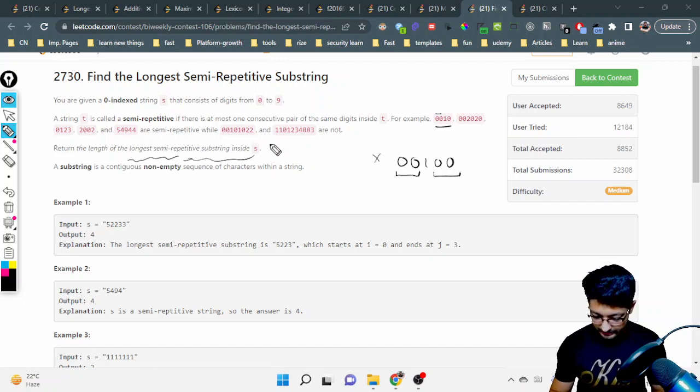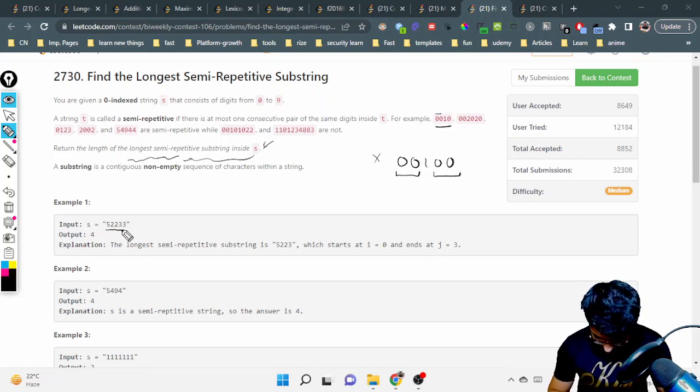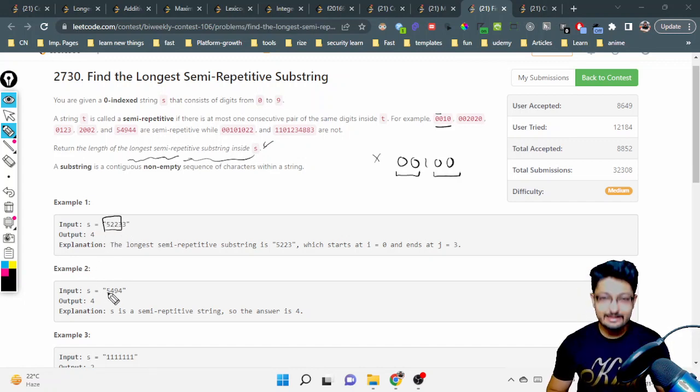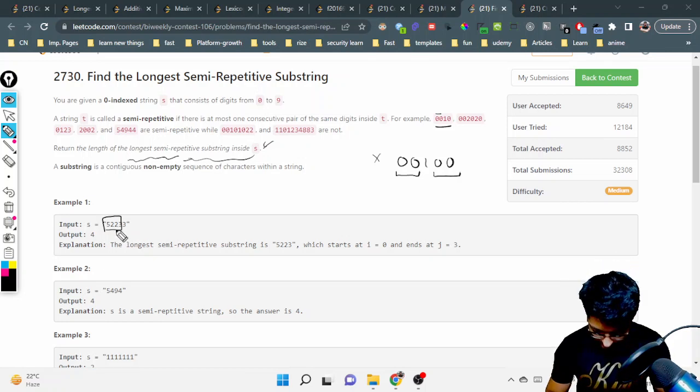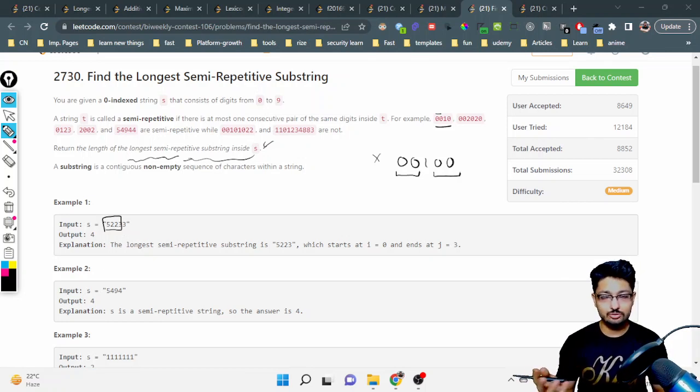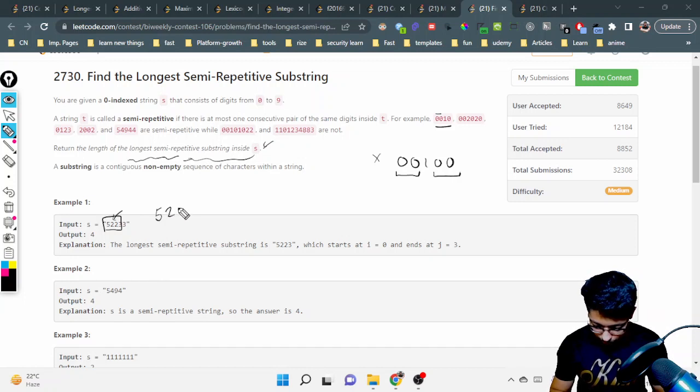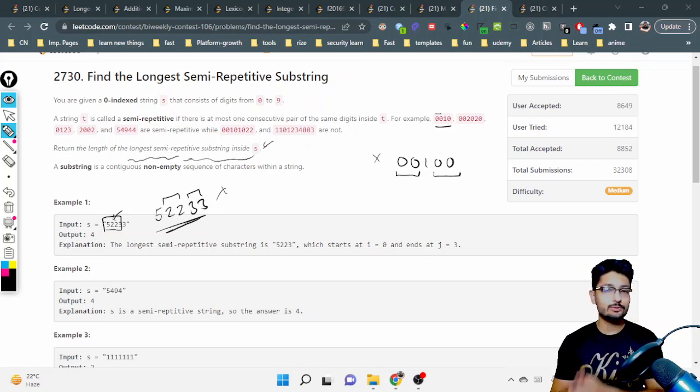A substring is a smaller part of this particular string. So as you can see, what's the longest length? If I take this, then that is a perfectly semi-repetitive string because 2 is occurring twice, which is consecutive. That is perfectly fine because I can take at most one such pair. But if I just take 5 2 2 3 3 as a whole, then that is bad because this is also occurring and this is also occurring. I hope you understand what the problem statement is all about.